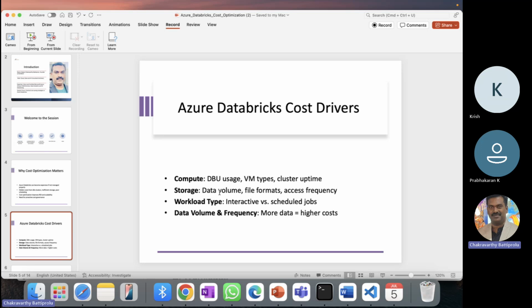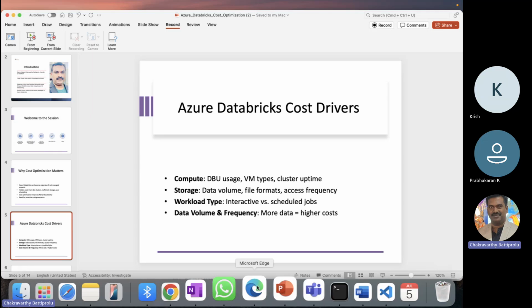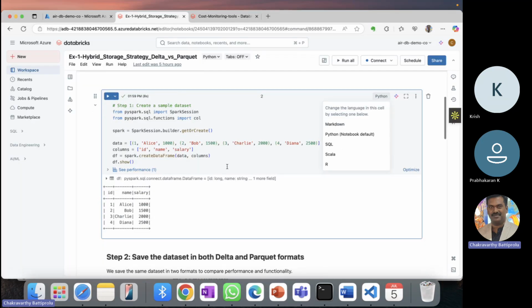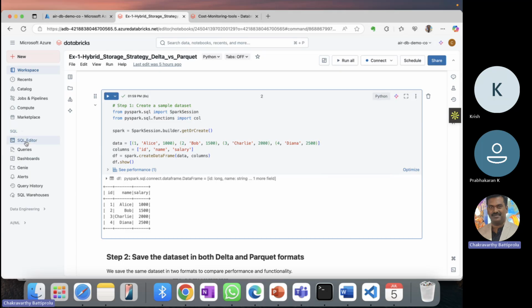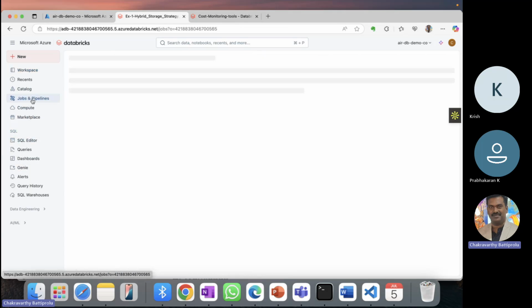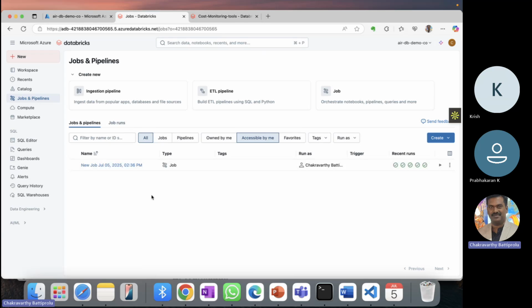Okay, what kind of workload types, like interactive versus scheduled jobs? Interactive in the sense that I'm opening the workspace and running some queries every time, interactively. And for scheduled jobs, I can come here and create jobs and pipelines to perform scheduled jobs. Okay, so based on this also, the cost is involved in your Azure Databricks platform.